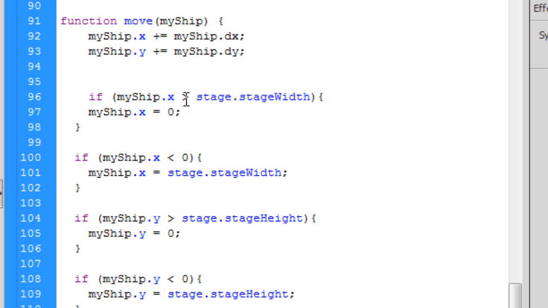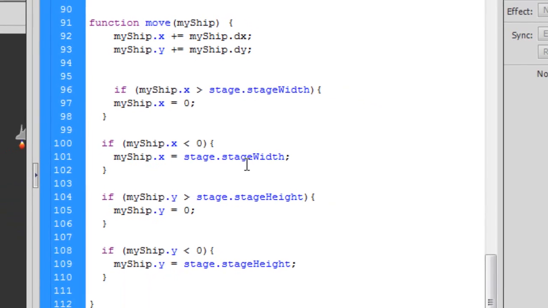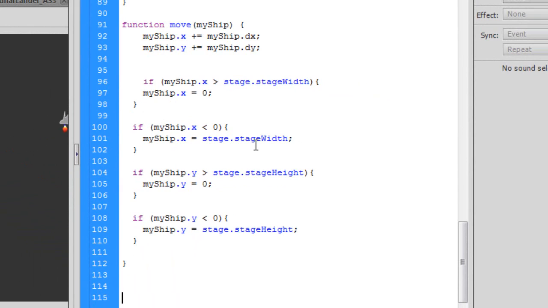If my ship dot x is greater than the stage width, then you go back to 0. So x to 0. If you go all the way to the right, it then appears back on the left. This is just like what we did in our intro to game-based programming, where we showed a ball wrapping around the screen. As it leaves one side, it enters the opposite side. And we see this with the code. Once again, it's the same code we've been using over and over again.